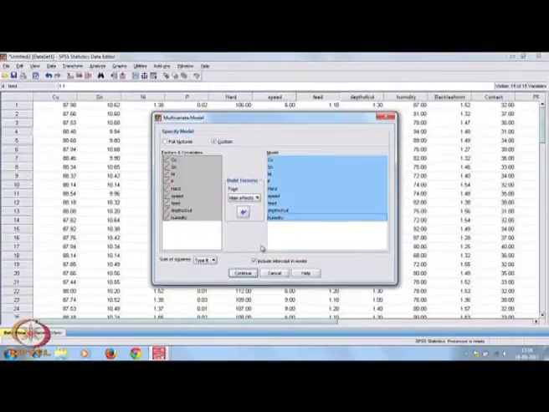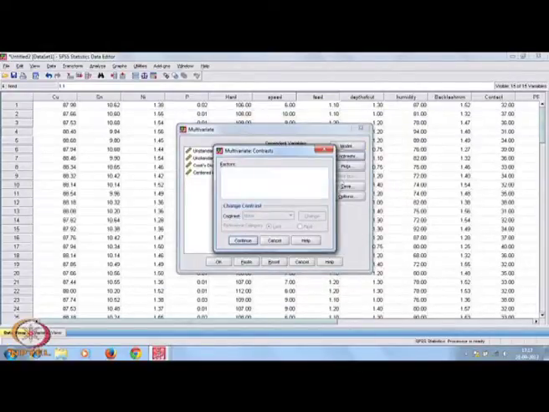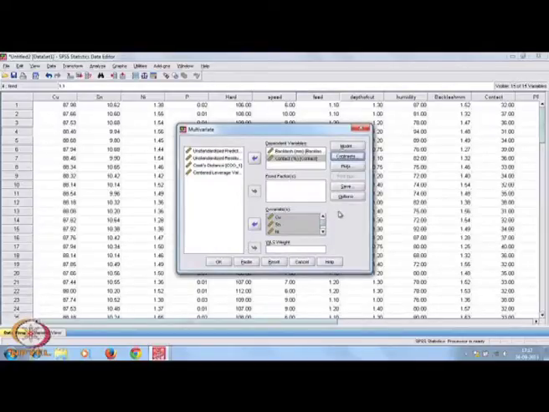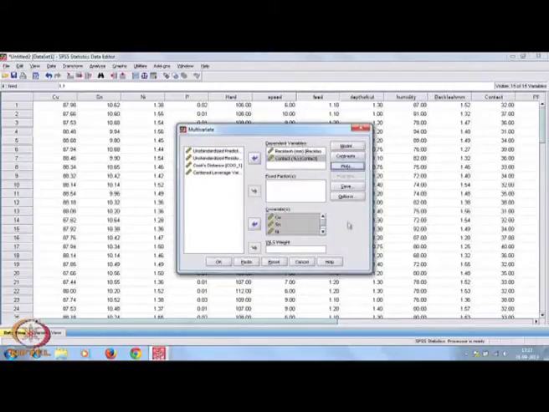Okay. So, then you continue, and usually we use type 3 sum of squares, include intercept, continue. Then contrast, we don't require any contrast in this case. Then you go for plots. What plot do you want? I think here no factors have been considered, so plots are not given.